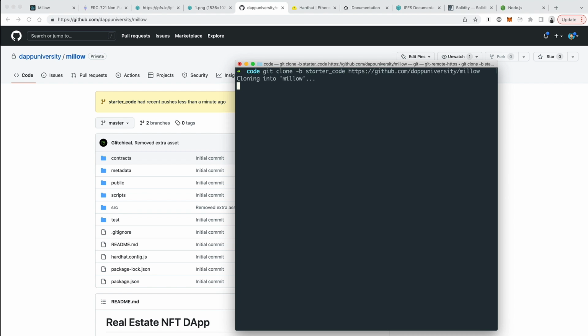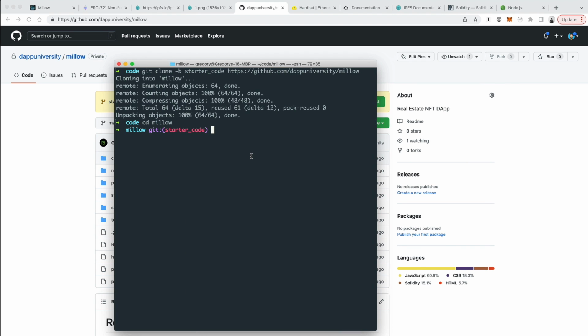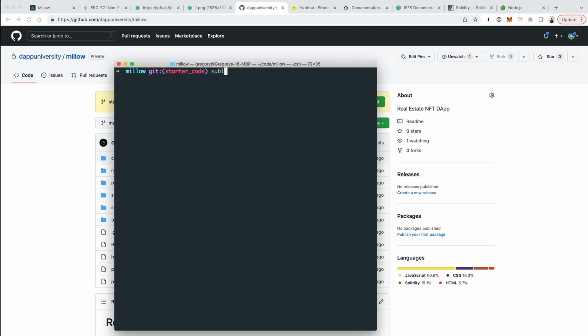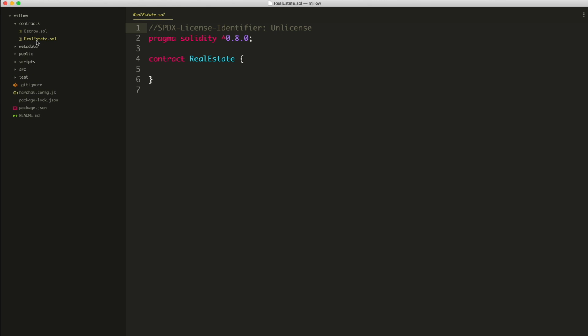All right, and then that's going to clone into this Milo directory. So I say cd Milo. All right, now I'm on this branch, starter code, which is exactly where we want to be. So once you're inside of here, we can go open it up in our terminal. Okay, you can see that it's got some placeholder for some contracts inside of here.